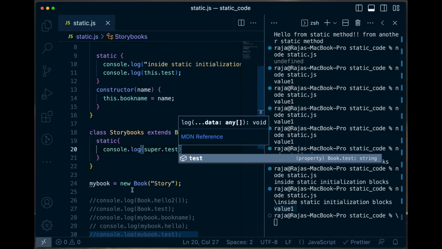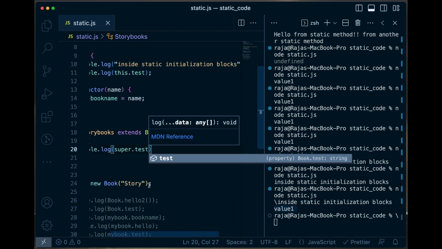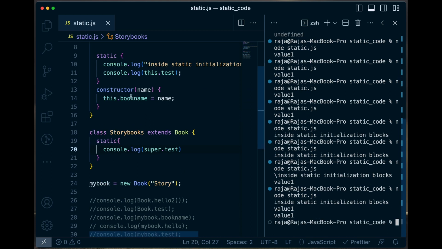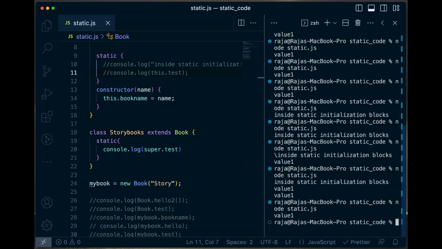Now if I run it, yeah, this is printed again. Let me remove this part so that we only get to know that only this part is being printed. Yeah, the value one is there.